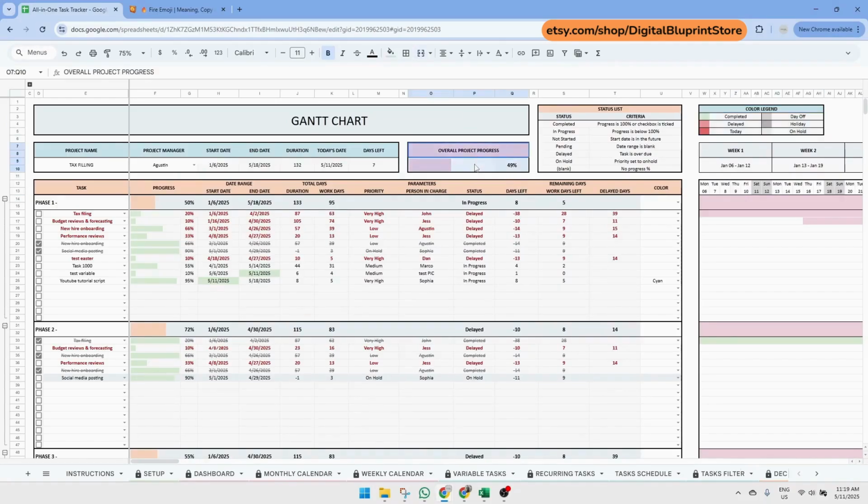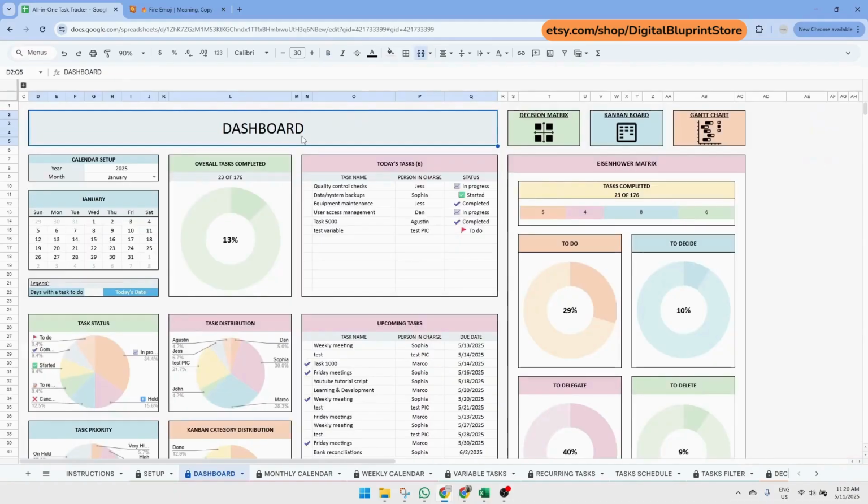So now let's take a look at the dashboard section. This section is composed of 3 tabs: the main dashboard, which provides a comprehensive summary of your entire spreadsheet, a monthly calendar, and a weekly calendar to help you visualize your tasks at a glance. So let's begin with the dashboard tab. This tab provides a comprehensive overview of your entire spreadsheet in one place. At the top, you'll find the 3 quick access icons linking directly to the decision matrix, the KanBan board, and the Gantt chart tabs. Simply click to jump to the respective section.